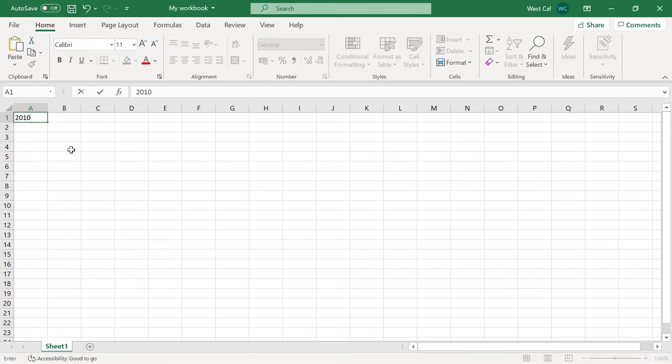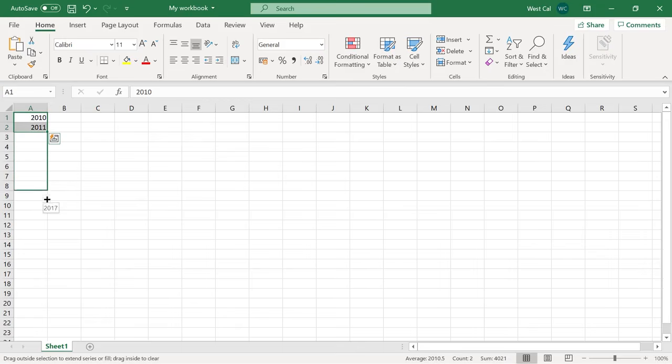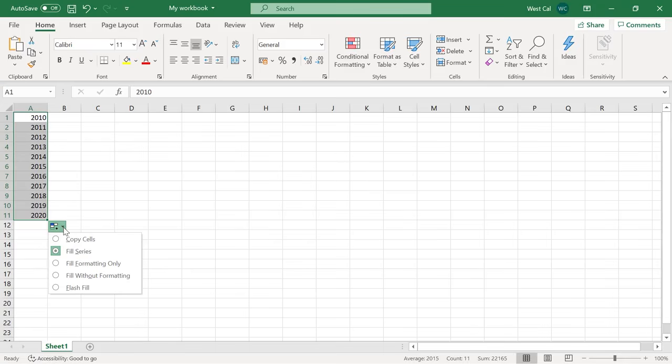Firstly, type 2010 into cell A1 and 2011 into cell A2. Drag and select both cells and hover over the green box in the corner. Now drag downwards and let go of the mouse. The corresponding years autofill as a result. You can click the Autofill Options button that appears after you have selected a range of cells to configure how the autofill works. Excel also comes pre-programmed with some other common autofill sequences, including days of the week and months of the year.